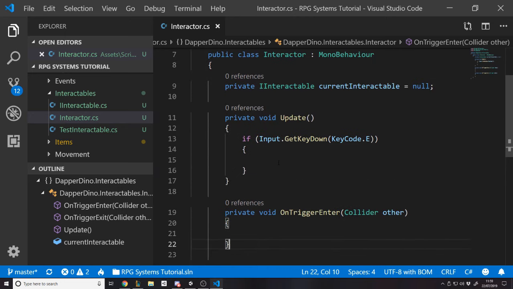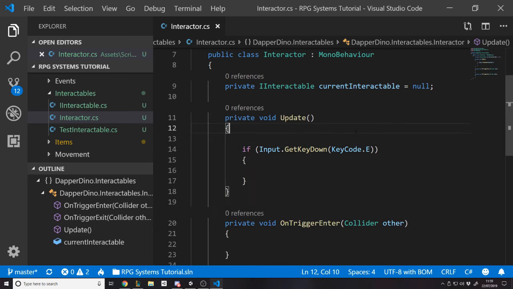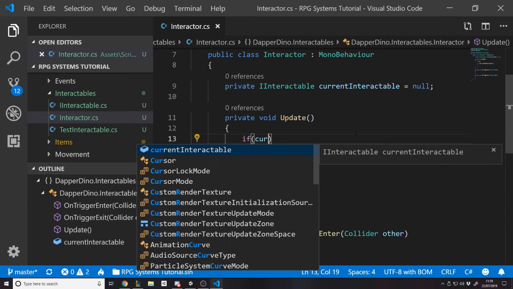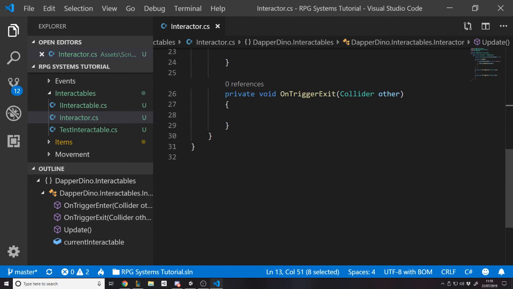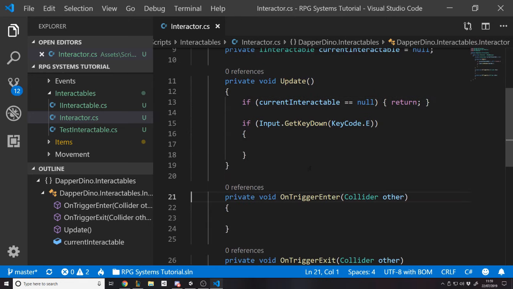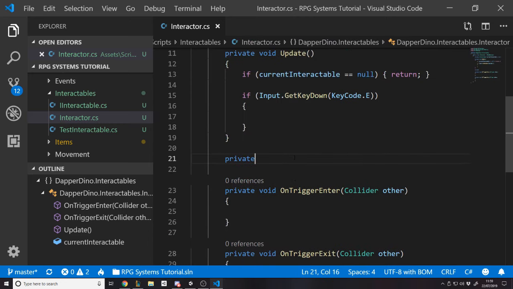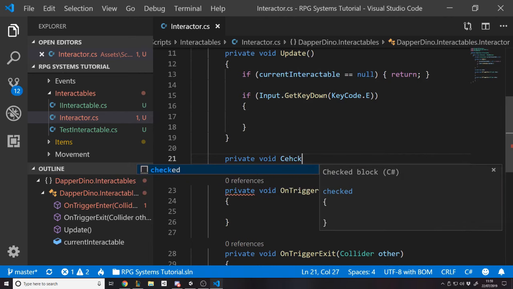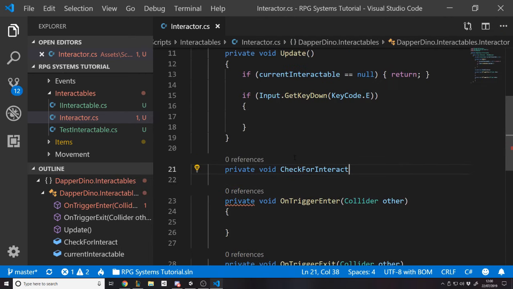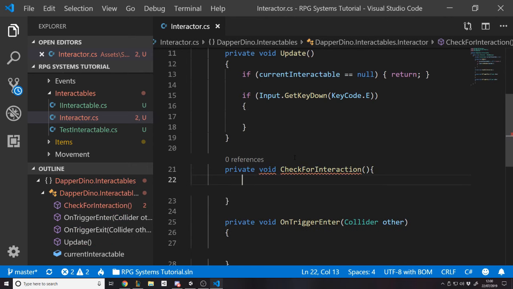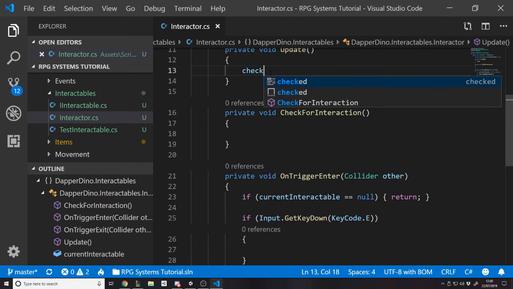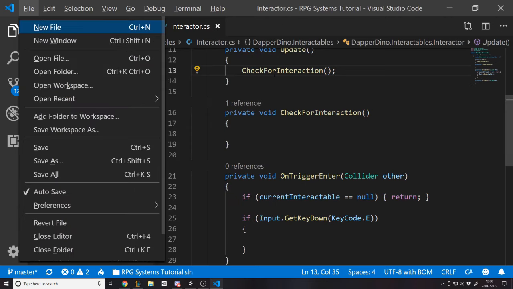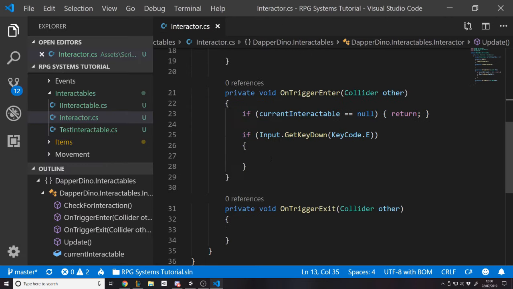Now, before we even need to check for a key code, we can easily check if something's null. So we'll say if the current interactable is null, return. Now, I don't like calling return in update functions, because what if we want to have more logic in the update function? That's why it makes sense to bring it out into its own function. So I'm going to make a private void CheckForInteraction. All we need to do then is put that in here, and in Update call CheckForInteraction. So instead of returning from the update function, we return from the CheckForInteraction function.